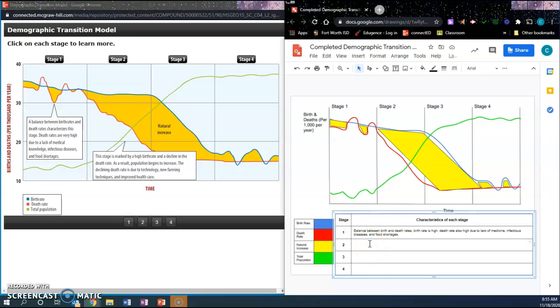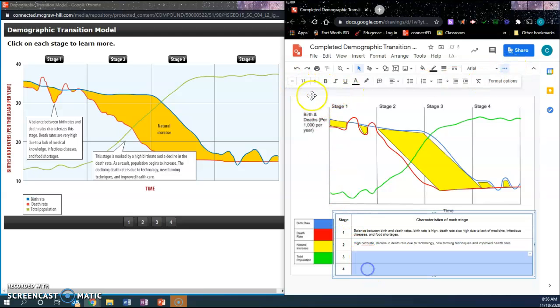Okay, so we have high birth rate, decline in death rate due to technology, new farming techniques, and improved health care. We're going to make that 10 as well. We're going to make all these 10 so that way we can make sure we can fit them in.